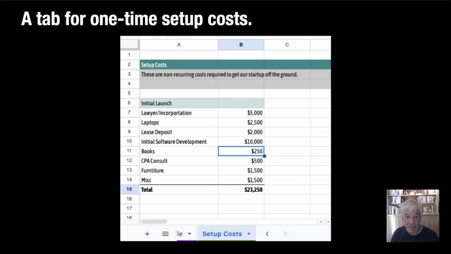So the first tab is setup costs. These are the one-time non-recurring costs to get our startup off the ground, right? So we're going to hire a lawyer to do the incorporation. We're going to have to buy a couple laptops for our new startup. We're going to have to put a lease deposit on the new building. We're going to have to pay somebody to build the software, right? We're going to buy some furniture. So this tab is the one-time non-recurring setup costs for our startup.